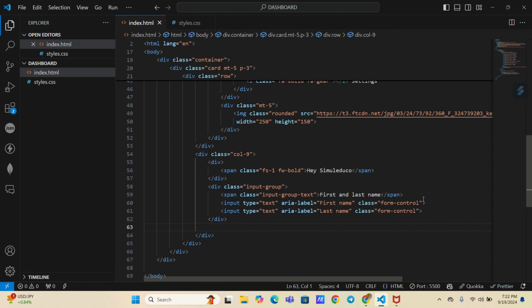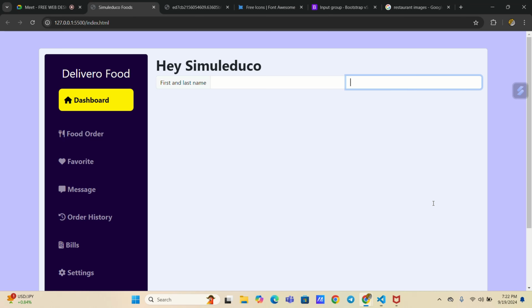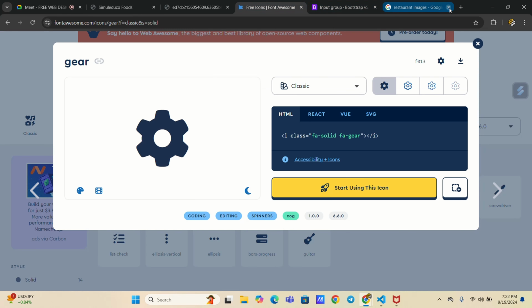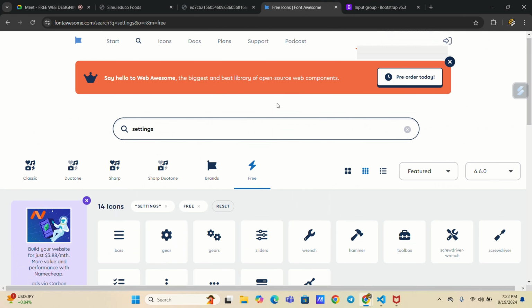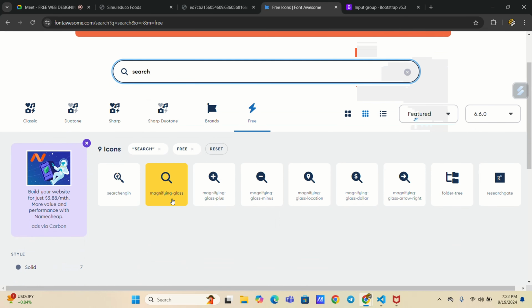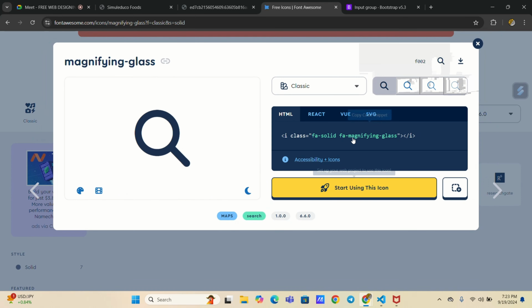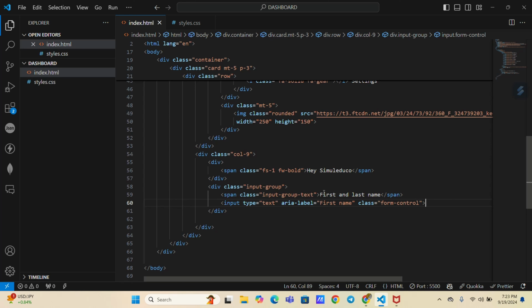I'll remove one field. So I'll remove one input, and now a single field is there, and the first name and last name label is there, right? So instead of this name I'll put a search icon. So let's search for icons, a search icon. Wow, this magnifying glass, right? Let's copy this, and instead of first name last name we'll keep that.